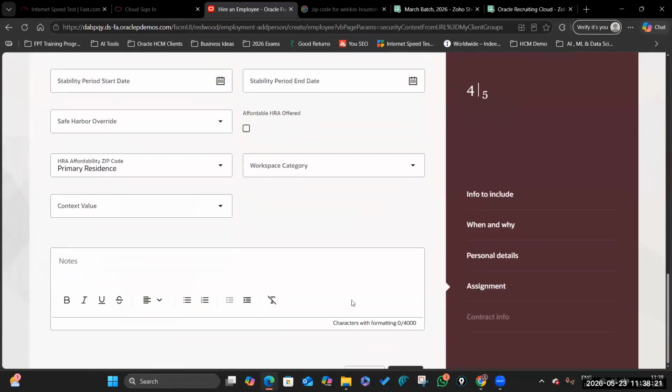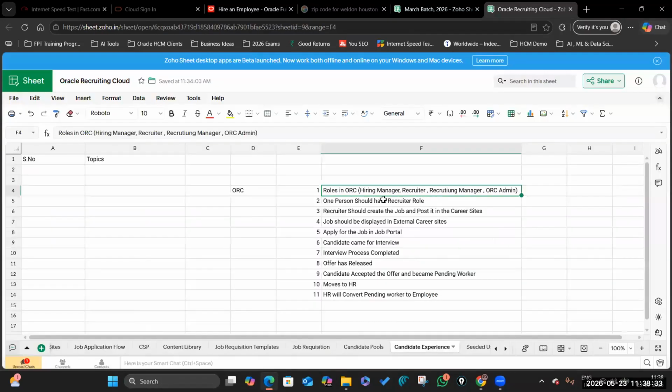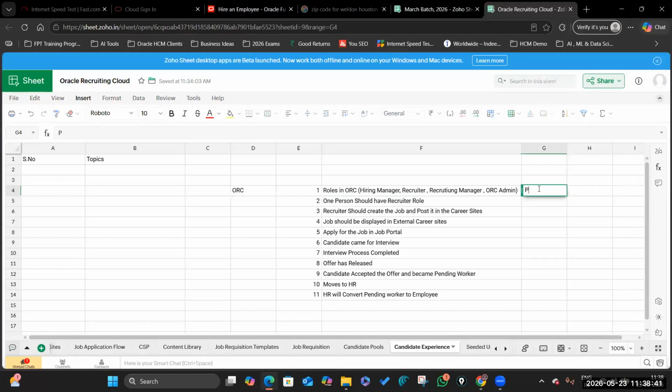So I'm just clicking on the submit button. I have given the basic details to complete the task. Okay. So I'm hiring one particular person. I'm giving all these roles, recruiter, recruiting manager, all these roles, for one particular person called Pravina.